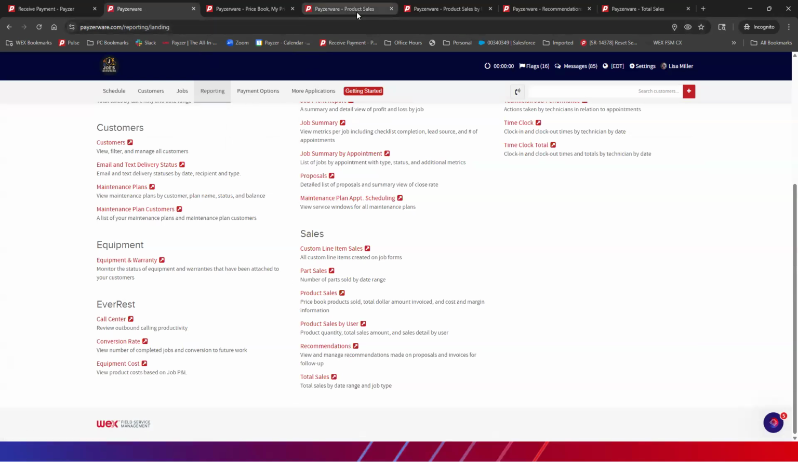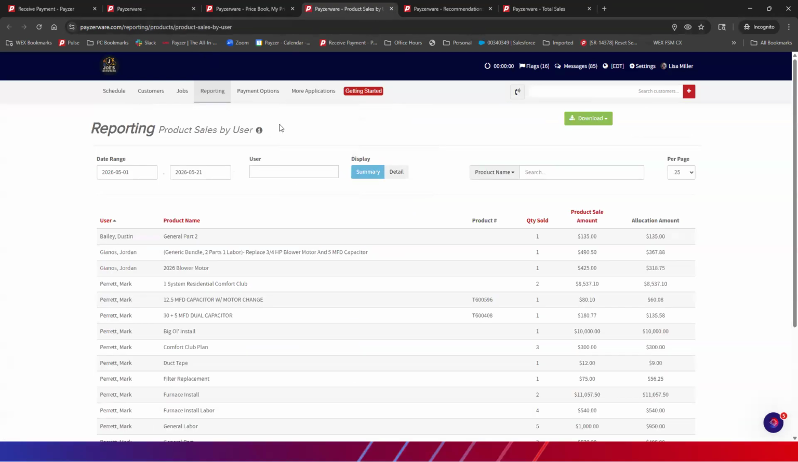Okay. The next one is product sales by user. So if you are trying to figure out how much your techs are bringing in, this is a great report. Once again, look at the I. It says the report displays the user allocation percentage for all line items sold on invoices. Negative line items are excluded on this report. So if they gave a discount or anything like that, it's not going to be on here.